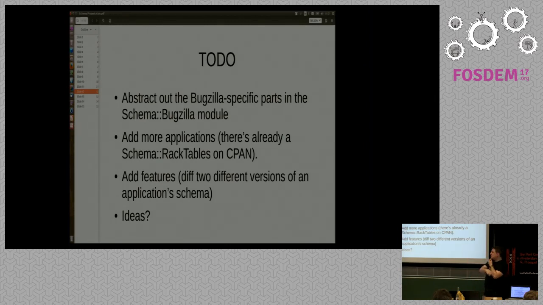One thing that Bugzilla schema did was allow you to choose two versions of Bugzilla and show you a diff of the two schemas if they were different. And this is something I haven't added yet, but I plan to do so soon, because again, this is useful when you're looking at the version you currently have, the version you want to update to, and you want to see what database changes are going to happen along the way. And if you have any ideas, well, now's the time.